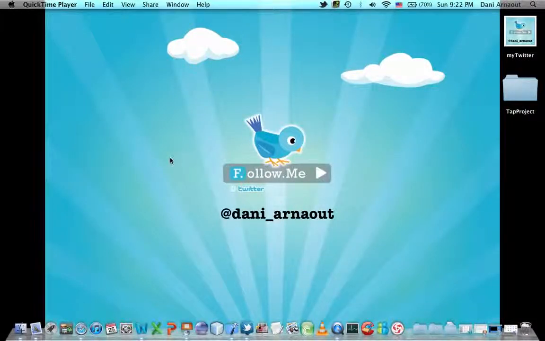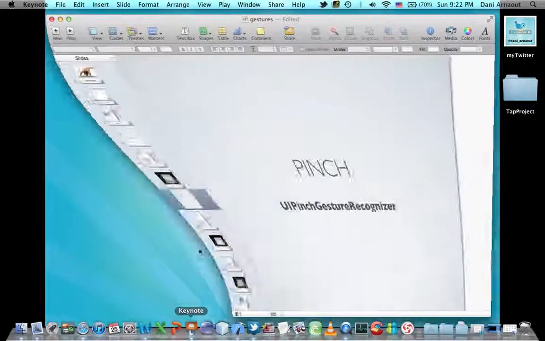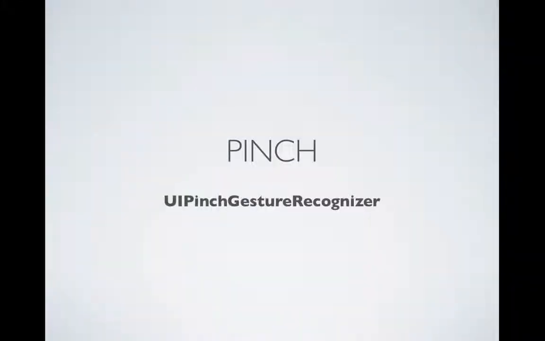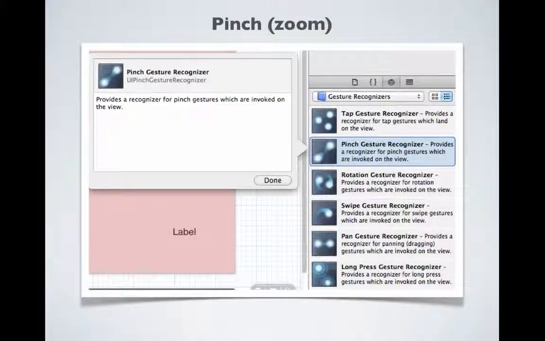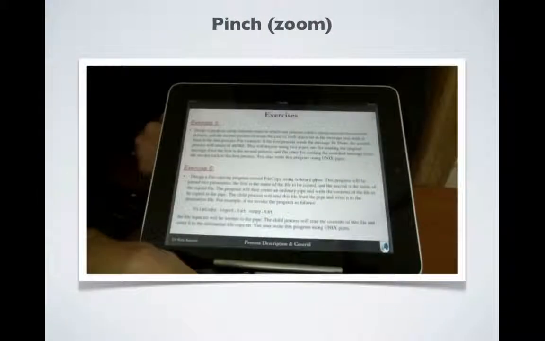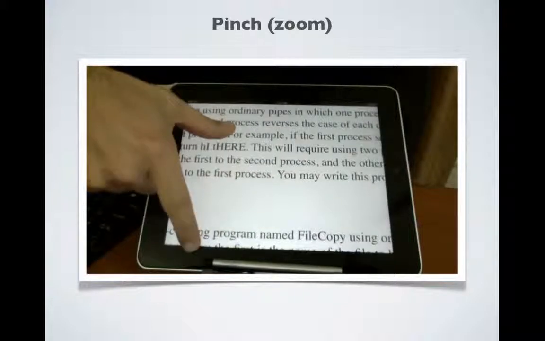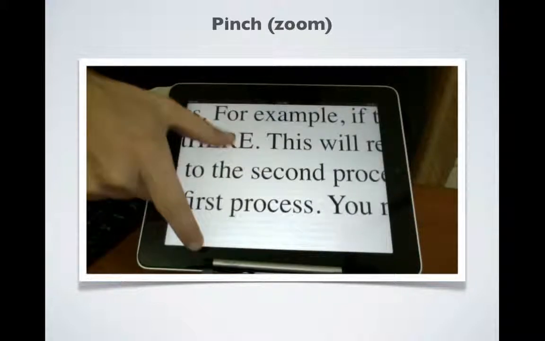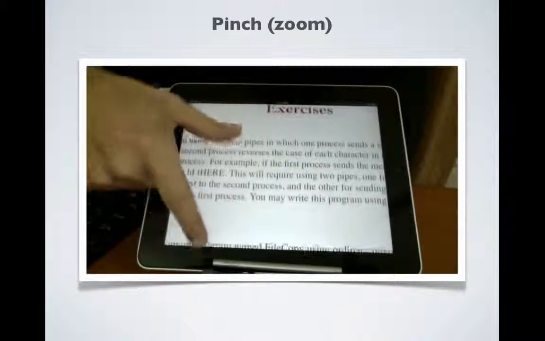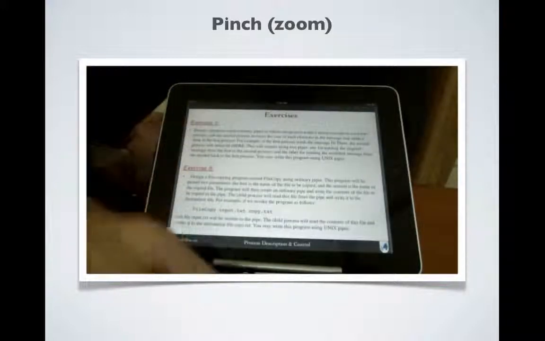We move now to the next gesture, which is pinching or zooming. So let's go first of all to the keynote, and to remind you of pinching, it's called UI Pinch Gesture Recognizer, and it's actually like this. And here's a preview of that. Of course, you've used it a lot on your devices, pinching, zooming in and zooming out. So this is all about pinching.